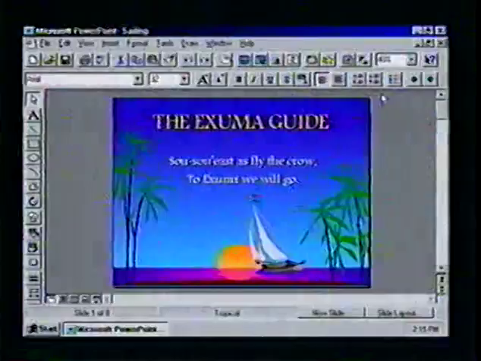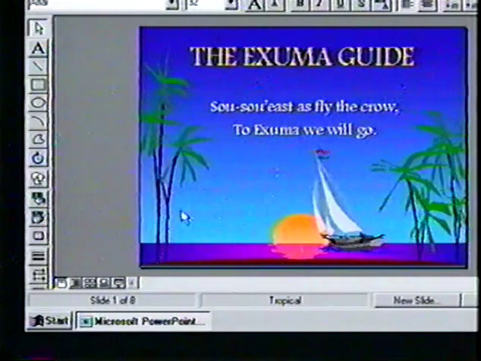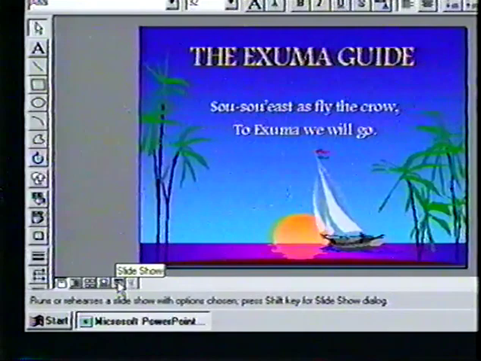To get a better idea of the kinds of presentations that PowerPoint is capable of creating, let's run the sailing slideshow. The first slide of the sailing file is displayed in the presentation window. To run the slideshow, we'll click on the slideshow button, which is located at the bottom of the presentation window. It is the first button from the right beside the scroll bar arrow.